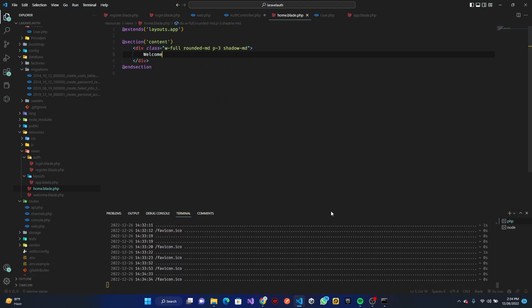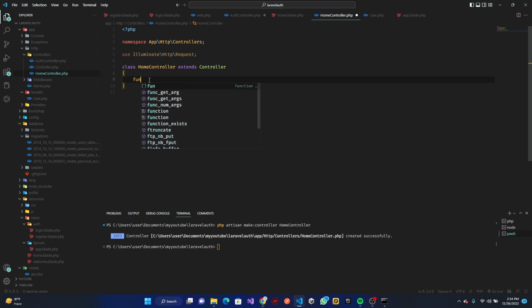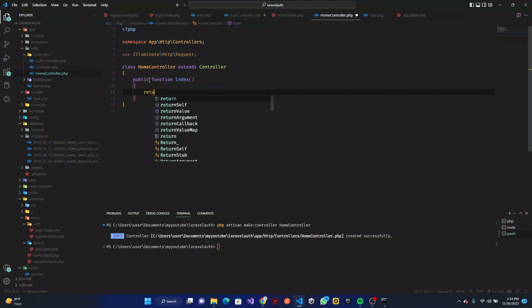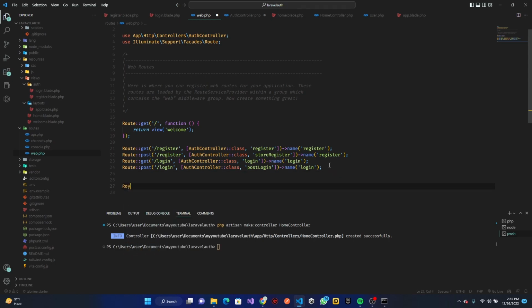Now we can go ahead and create a new controller. We can do PHP artisan make controller home controller. So once we have home controller, now we can basically just point to index. We can do return view home, which is that one there. We can go to our web PHP here. We can go ahead and do route get. So we don't want this. We want to have home. This is going to be home controller. This is going to be index, and this is also going to be home.